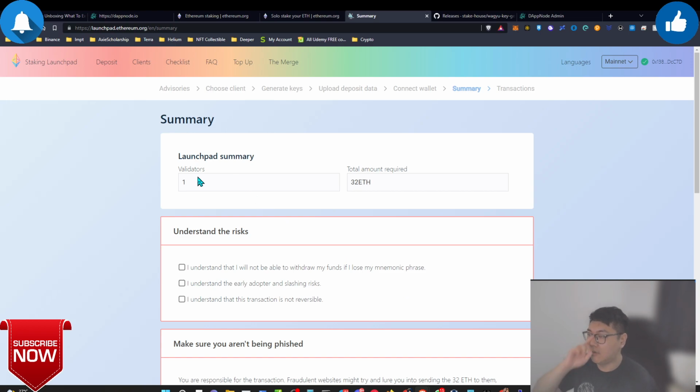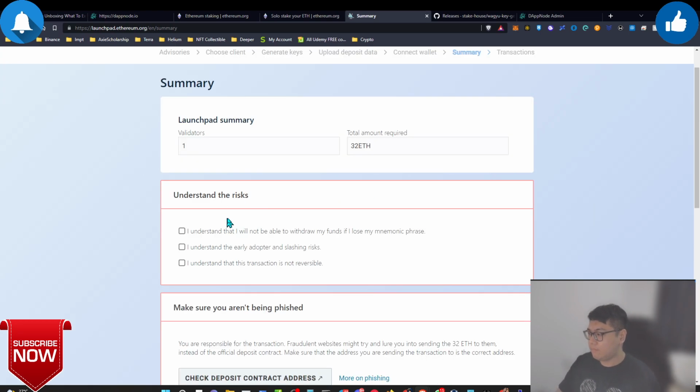So over here I'm going to launch one validator, total Ethereum required 32, and with the gas fees 32.1. Over here you have to understand I'm not able to withdraw my funds if, let's say, I lose the 24 words key, which I already saved. Also, early adopter, and there's slashing risk, and understand this transaction can't be called back or something like that.